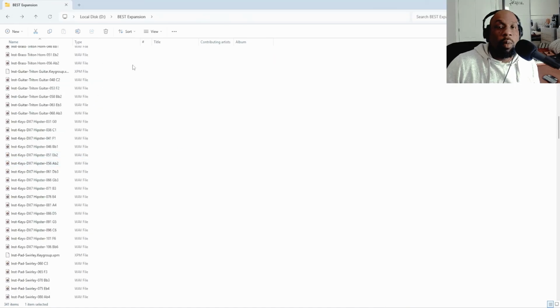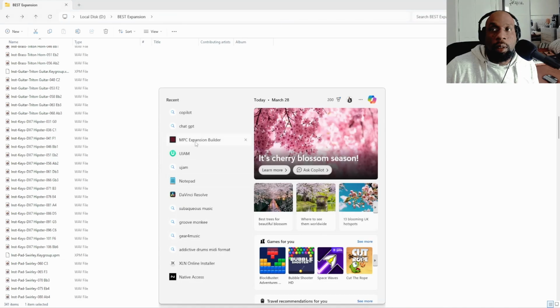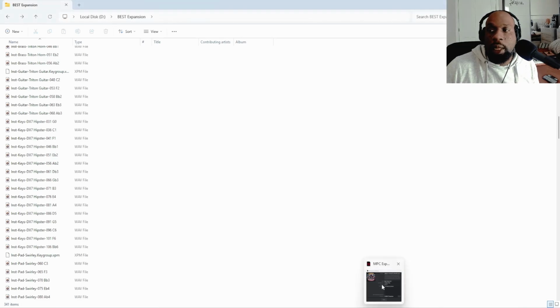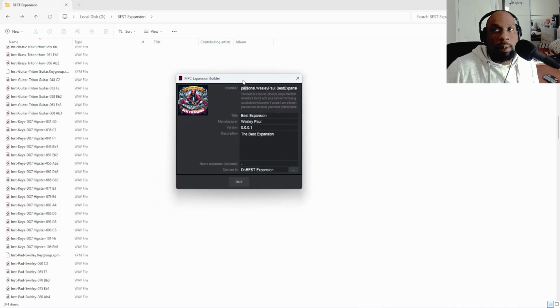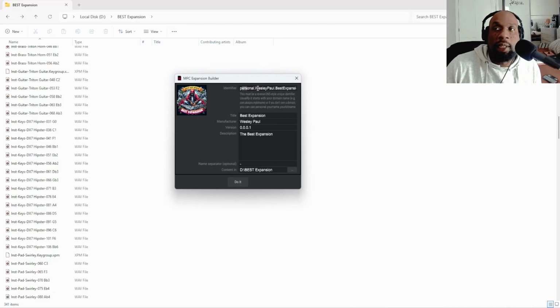And then once you've done all of that and that is good to go, what you need to do is open up your MPC Expansion builder. So this one here. And then you will get something that looks like this, except it won't have an image and it won't be filled in like this one. So it will tell you here what you need to do in terms of filling this out.